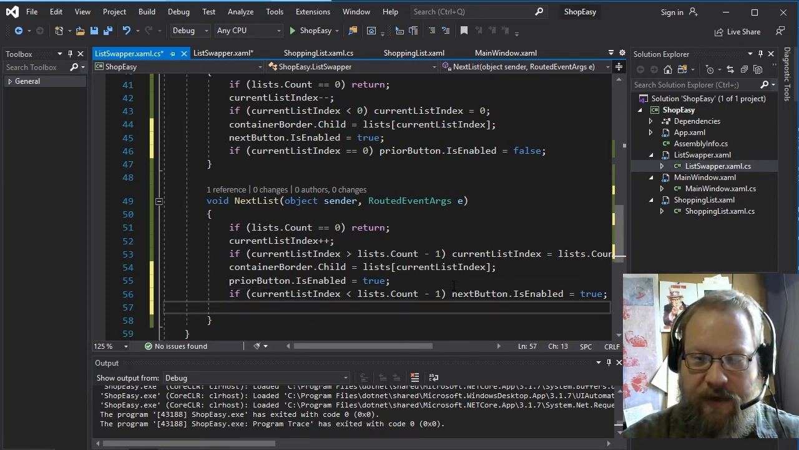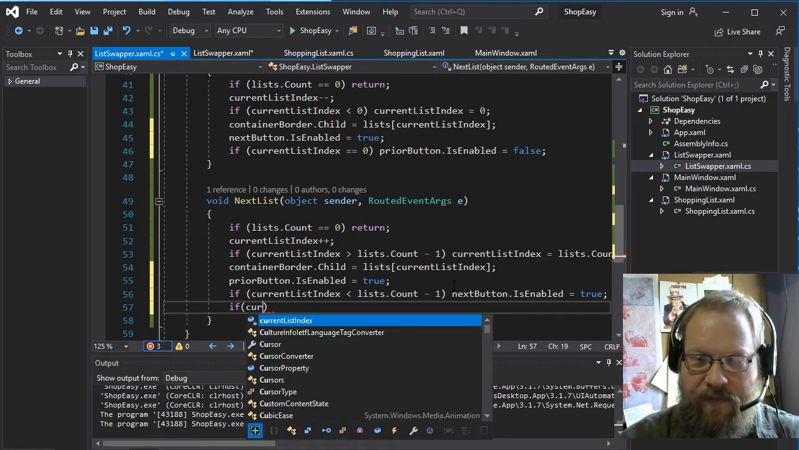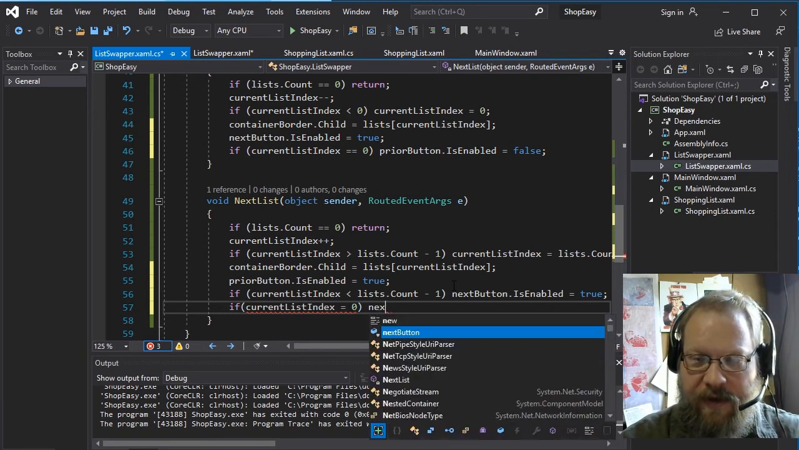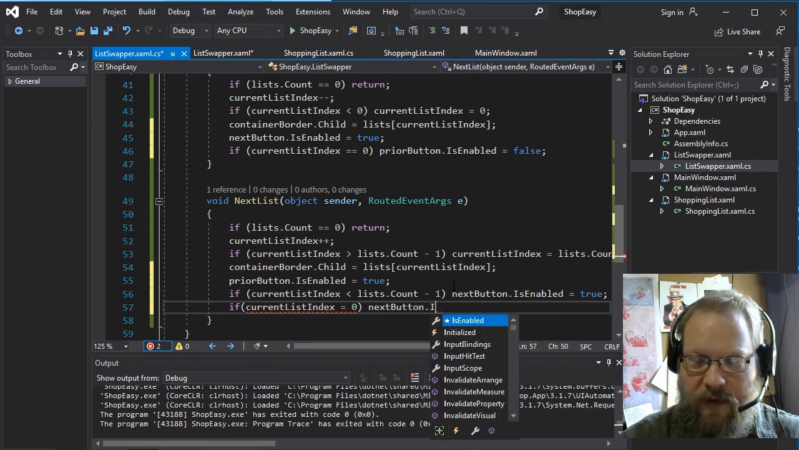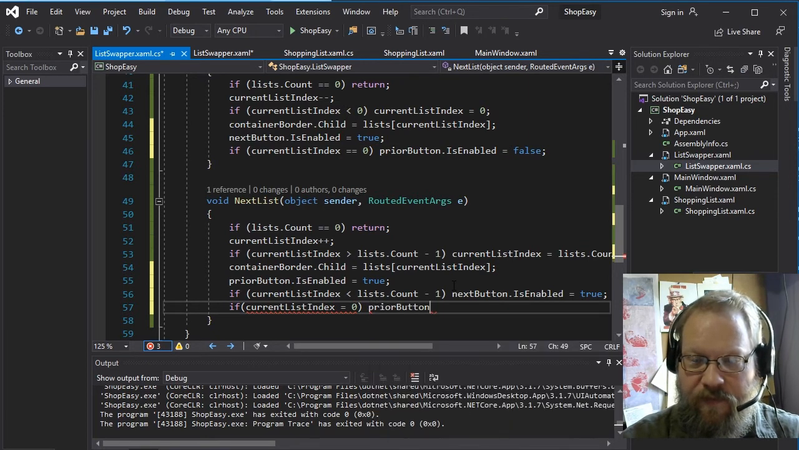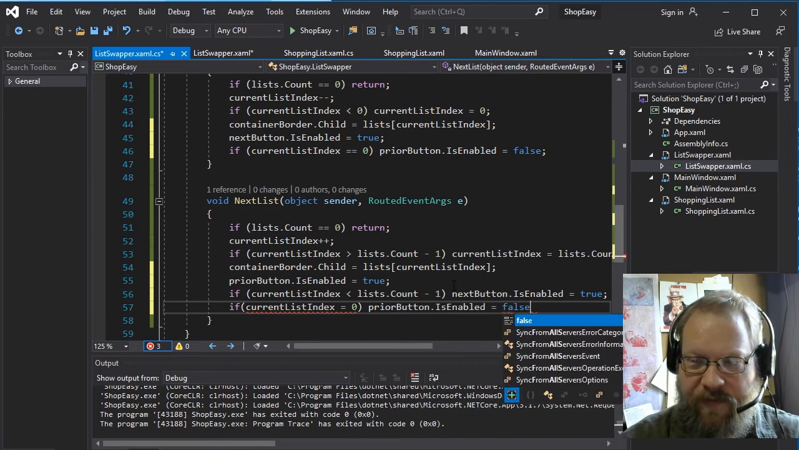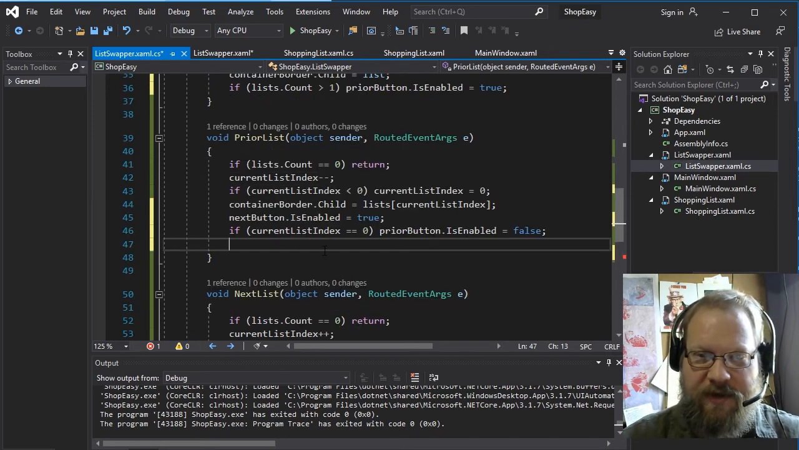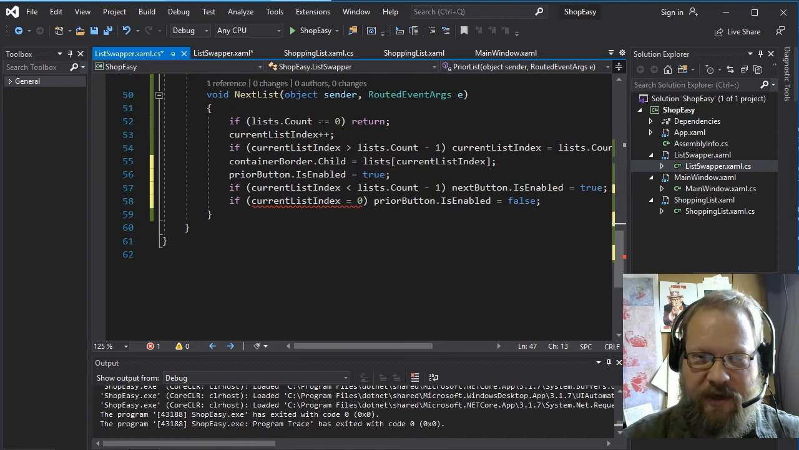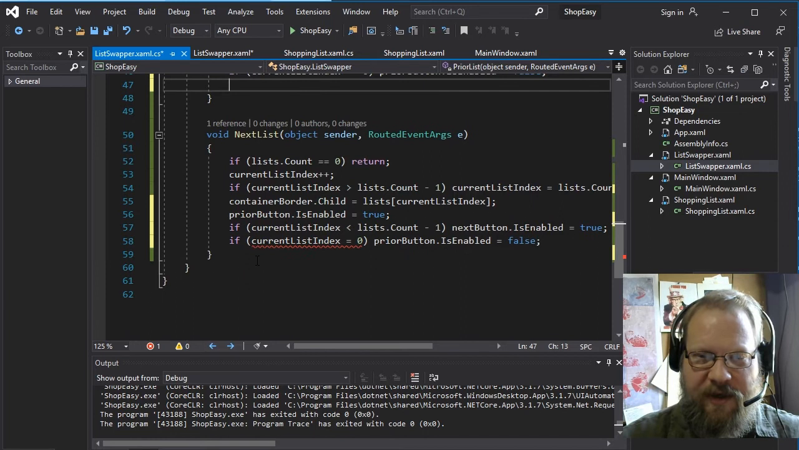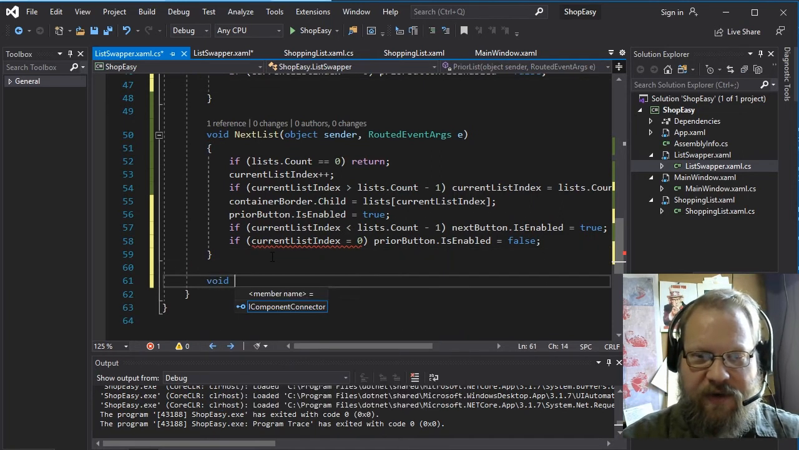And also, if the current list index equals 0, so if we're at the front of the list, previous button, prior button, equals false, and the same thing here. So you notice that we're starting to see a lot of logic being built up that's really kind of similar logic, and whenever we start doing that in multiple places, it's really a good idea to pull that out into a helper function.